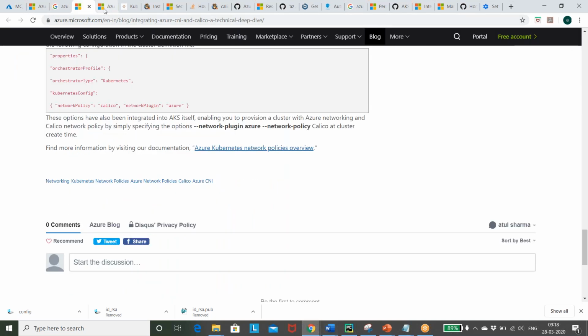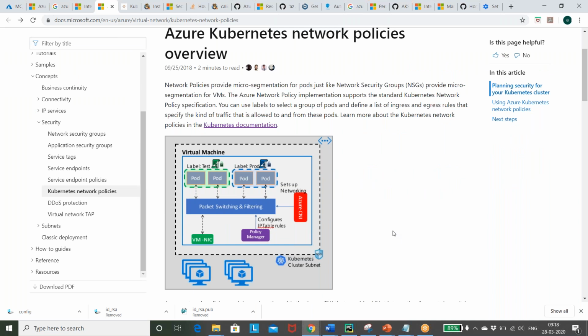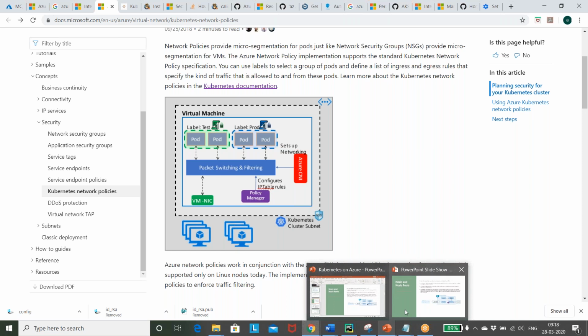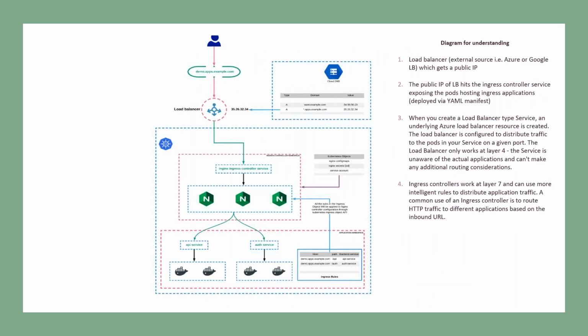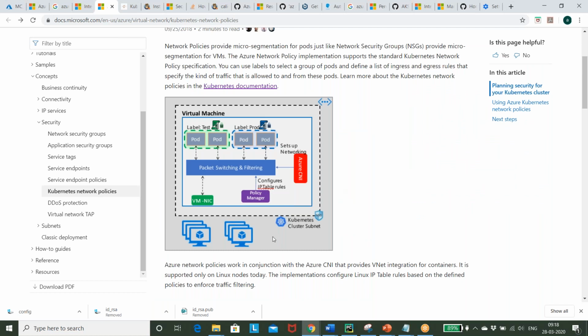I will just show you that particular link that will help you in understanding. There is a concept of network policies. If you see this diagram, that will help. When we come to the segregation of network traffic we are talking about, I will take this example. It all goes through the virtual network that you create, and all the environment is isolated if we talk about the pod environment.